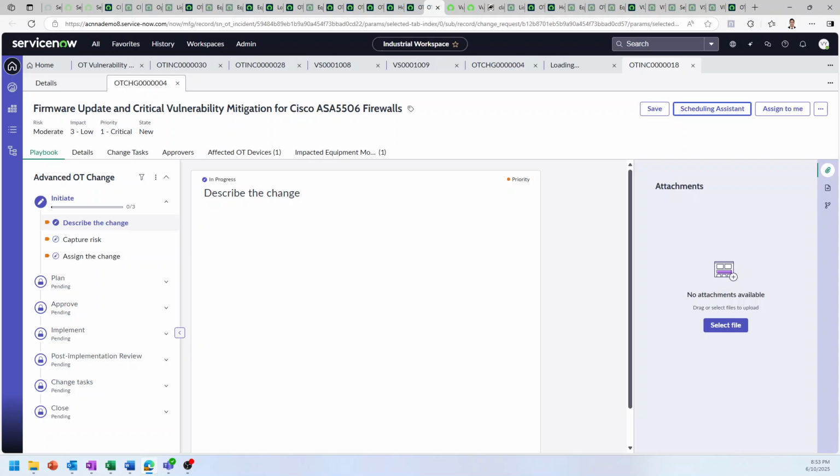Now, this was how ServiceNow can accelerate incident response. Next, I would want to have a very quick overview of vulnerability response, but I'll take a pause here for any questions.